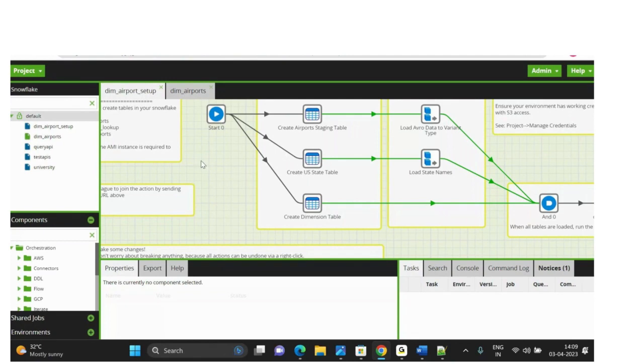This is the first job. We are going to create tables in the Snowflake environment. Whenever you click the orchestration job, the start button automatically comes, and after that we can add different components step by step. Now, we don't have any tables in Snowflake. See, this is my Snowflake environment.